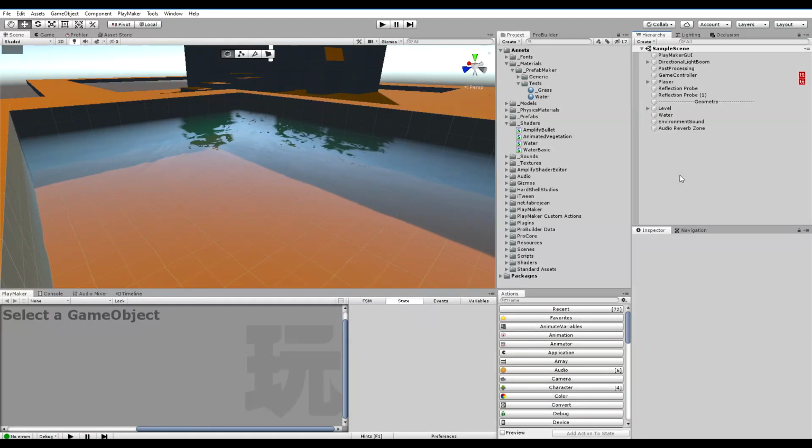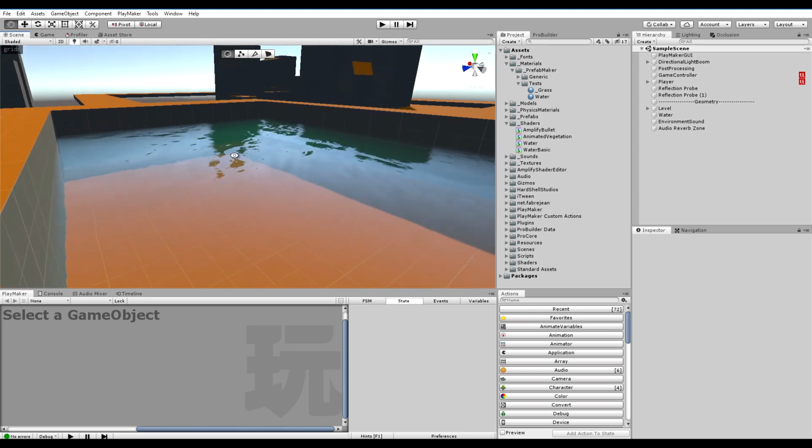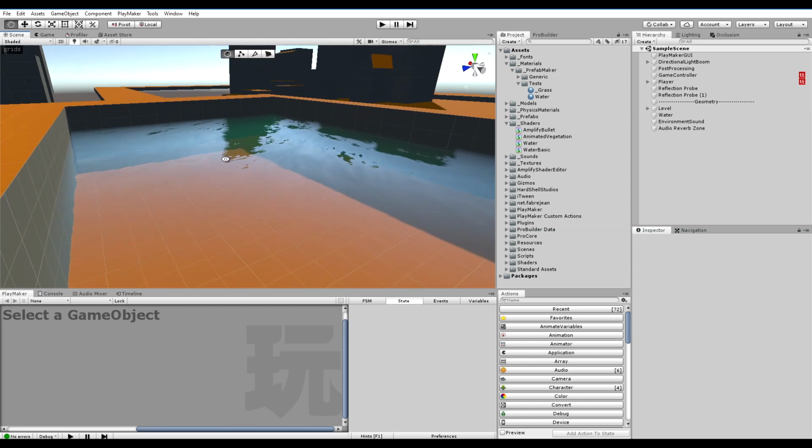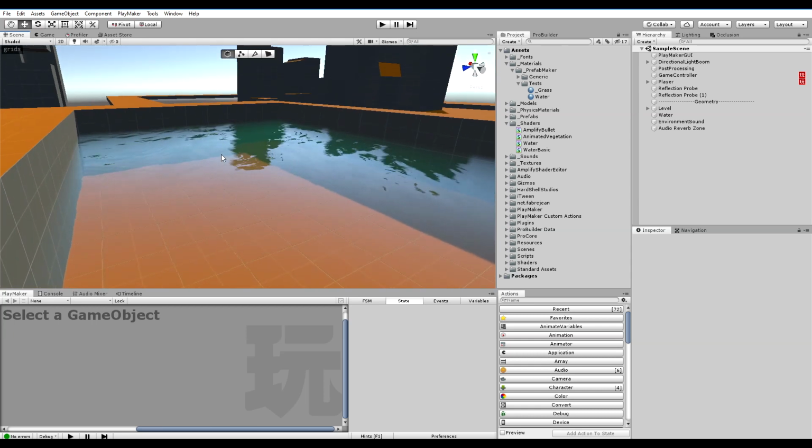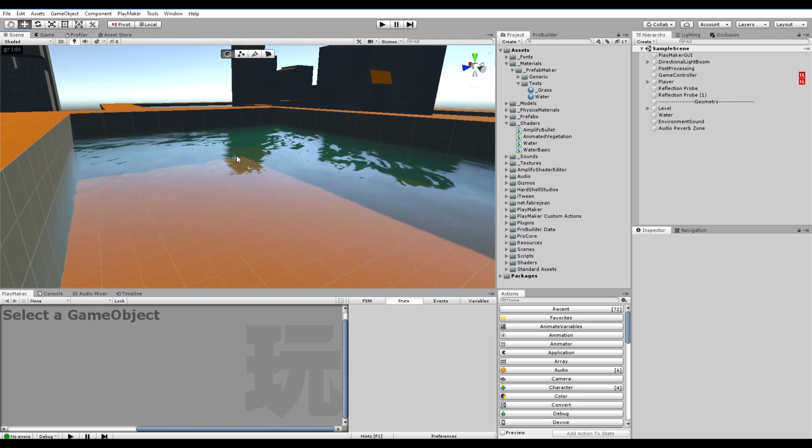Hey guys, it's been a while. It's been more than a year since I've last made a tutorial of any kind, really. Sorry about that. Let's fix that by making a shader tutorial.